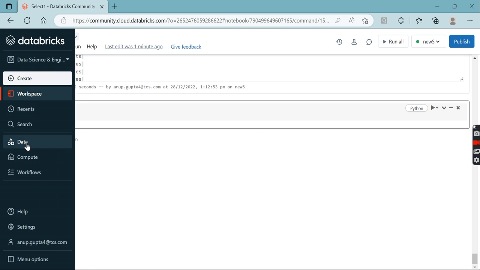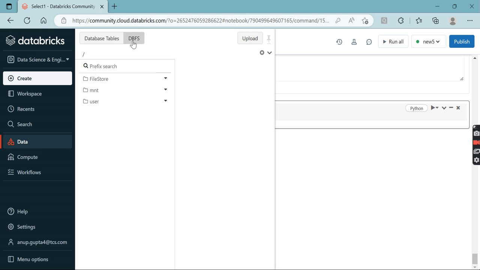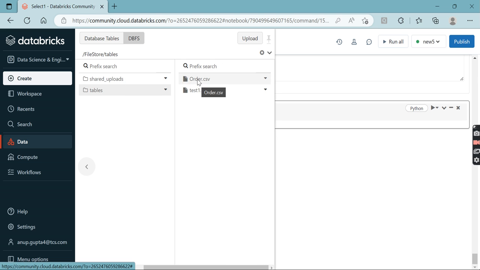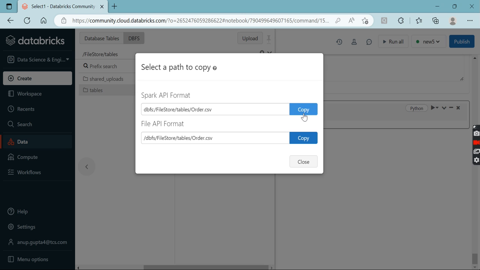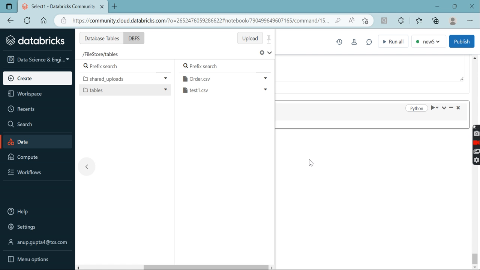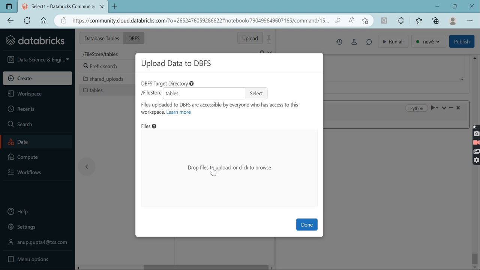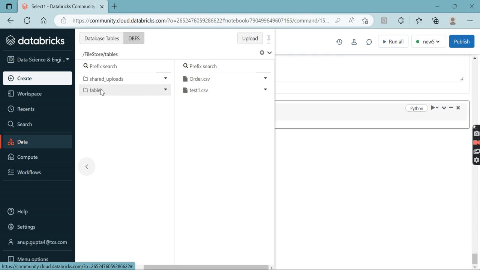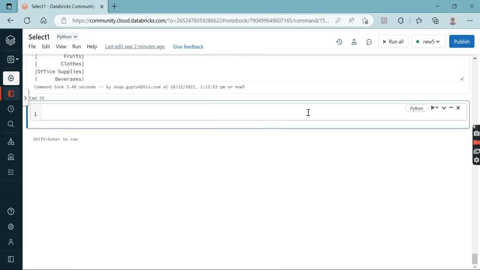So first, I'll show you the data which is present in the DBFS in the FileStore. In the tables folder there is one file, order.csv. I'm going to copy this path. If you want to upload it, just go to Data and click upload. You can use drag and drop, or upload from your local machine. The moment you upload, this file is going to be stored inside a table. I hope it is clear.